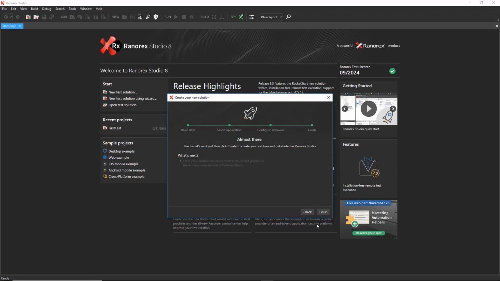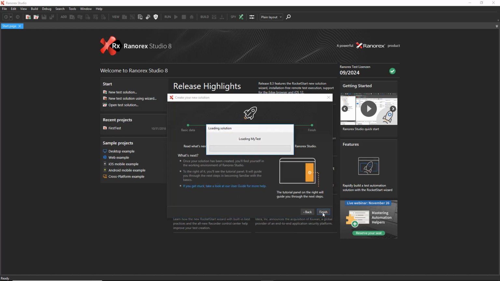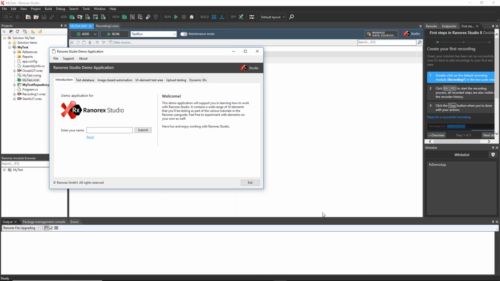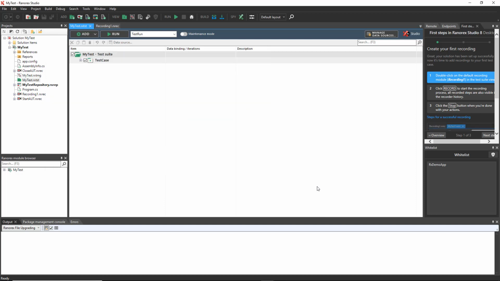Click Continue and then click Finish. Ranorex Studio opens and automatically launches the Ranorex Demo app. Your new solution contains 3 modules: one to close the application under test, an empty recording module, and a module to start the application under test.